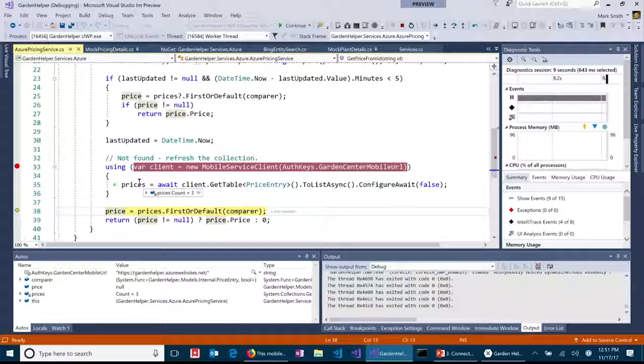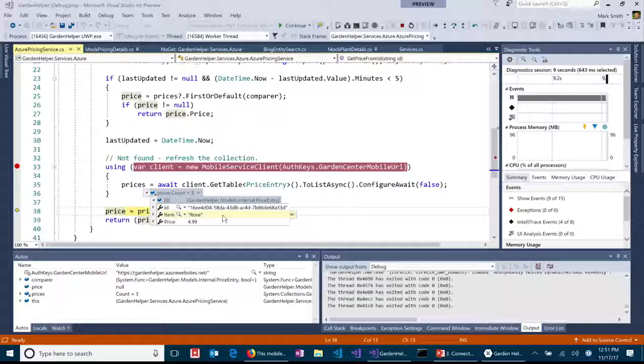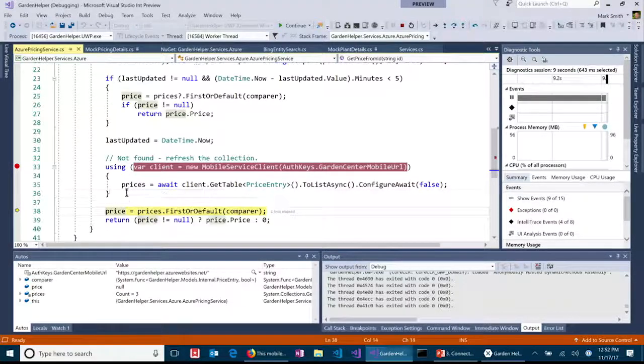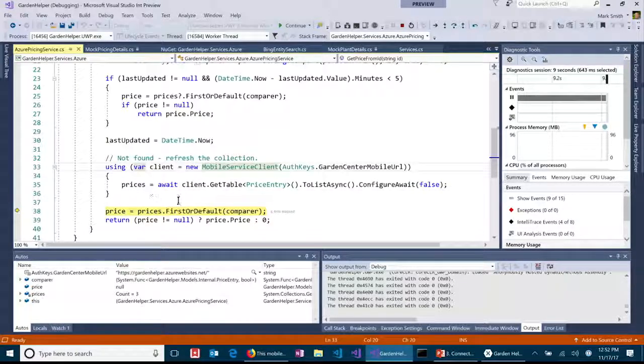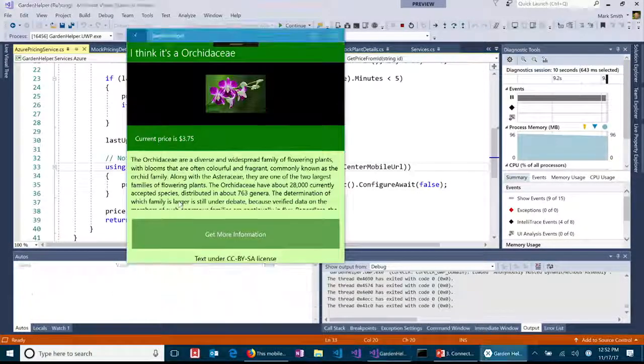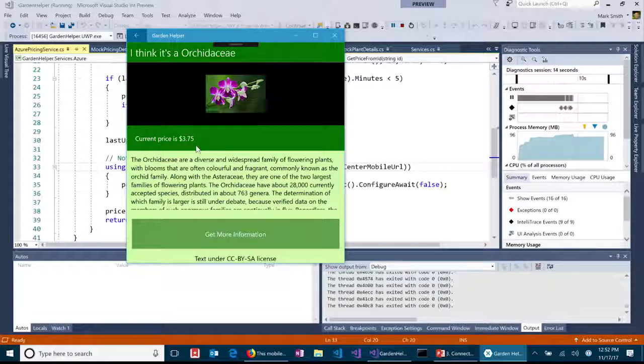Okay, now, we've got our table here. We have 3 entries that came down. Each one's a price entry because that's what matches the table. We have our GUID, we have the rows, we have $4.99, Tulip is $2.50, and Orchid is $3.75. And so then we're going to go ahead and compare them. We're going to do a case-insensitive compare. And what we should then get is the Orchid is $3.75. Absolutely amazing. It's totally cool.